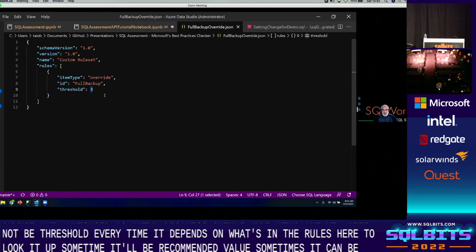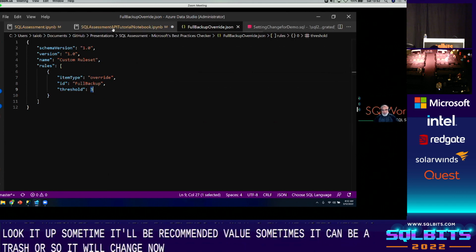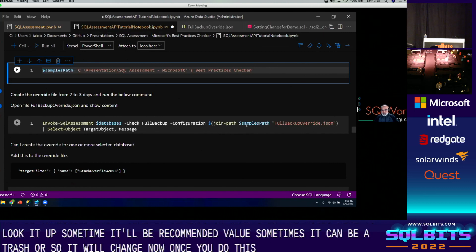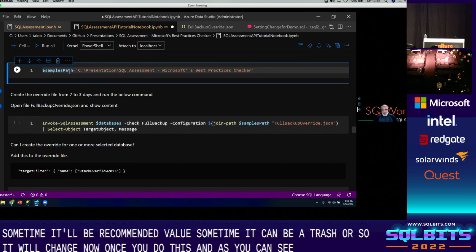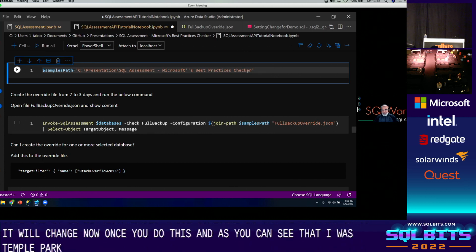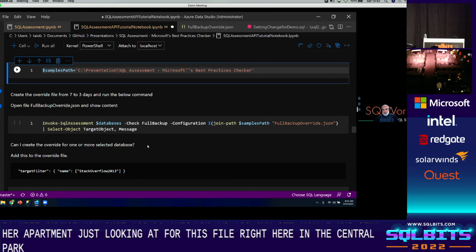Now, once you do this, as you can see I have a sample path, which means it's looking for this file right here in the sample path, and you use that. Now it's going to check your full backup against 3 days.